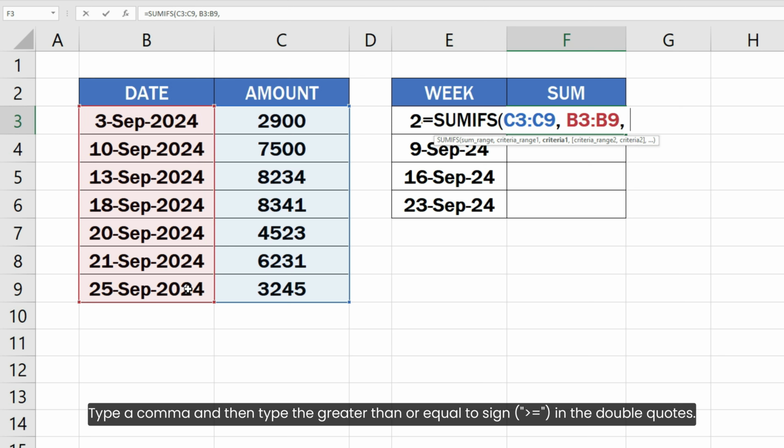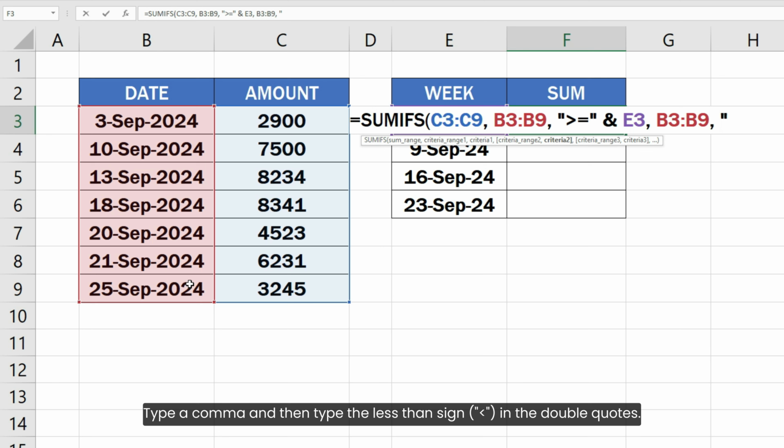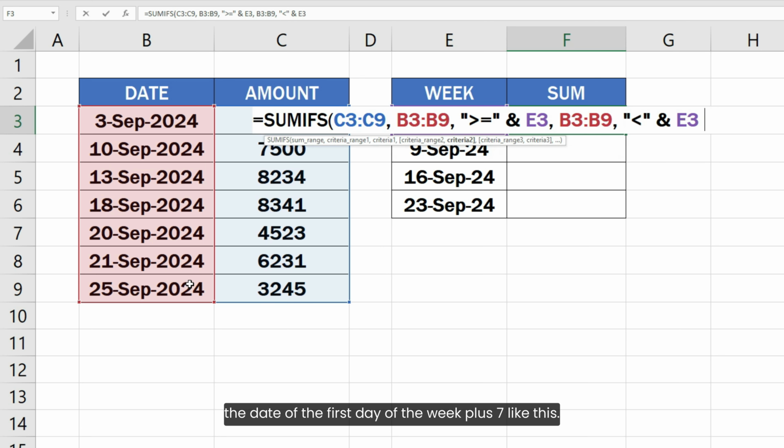Type a comma and then type the greater than or equal to sign in the double quotes. Type the ampersand sign and then append the date of the first day of the week. Type a comma and then select the range of the cells containing dates as the second criteria range. Type a comma and then type the less than sign in the double quotes. Type the ampersand sign and then append the date of the first day of the week plus 7 like this.